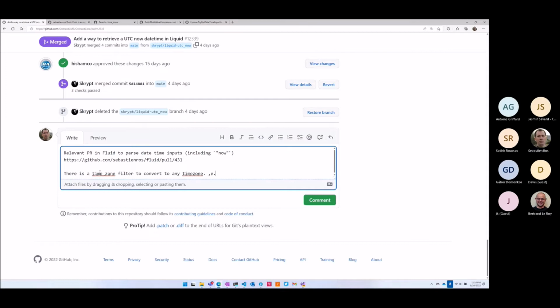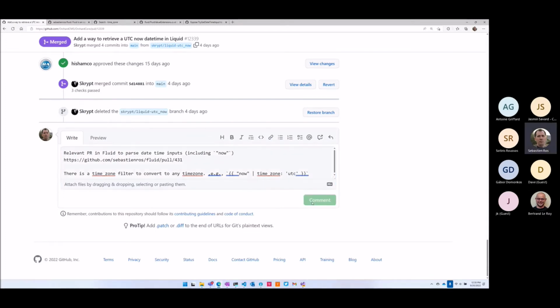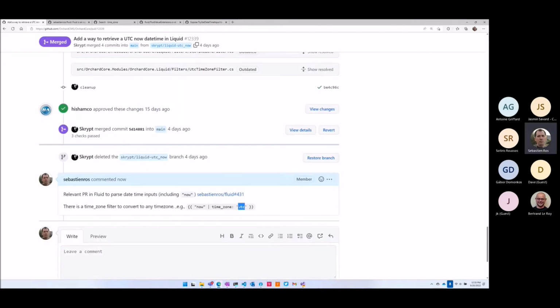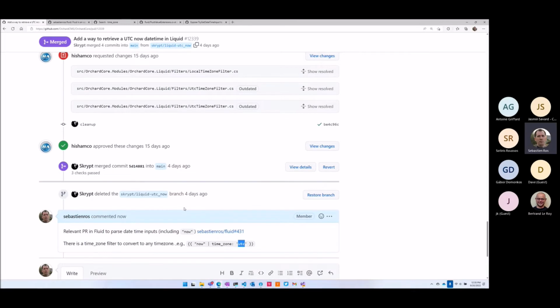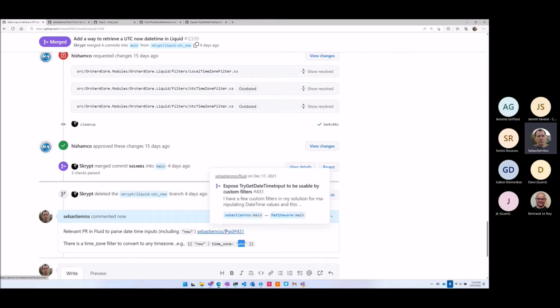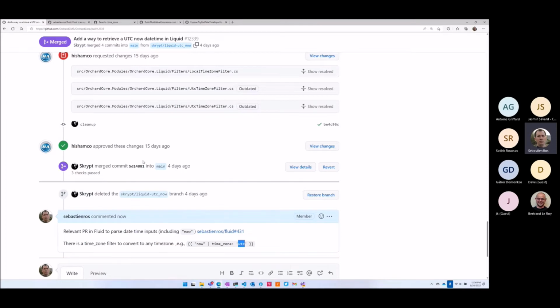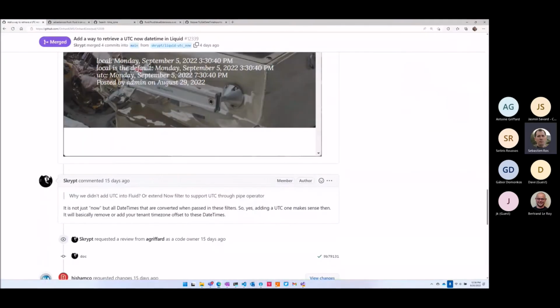Time zone. I haven't tried the UTC, but I'm pretty sure it should work. So having a UTC filter is fine. That's a helper, but I think that's the only change to do. And yeah, just use the try get datetime input instead of all the code we have in the existing and the new classes.